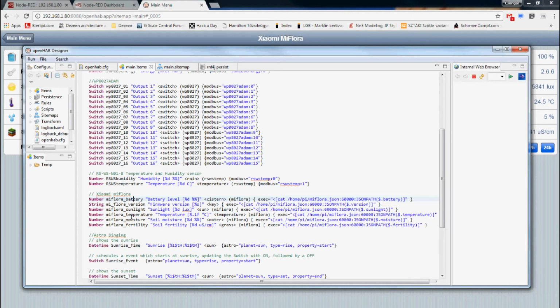So like the battery percentage, the firmware is a string. Sunlight is again a decimal in lux. The temperature is a one decimal place float, and again percentage for moisture, and then a special value for the fertility with a special unit. I've also assigned some icons to them, and I've linked them to the Miflora group because I wanted to plot the values on a chart as well, but for some reason that chart is not working as of yet.